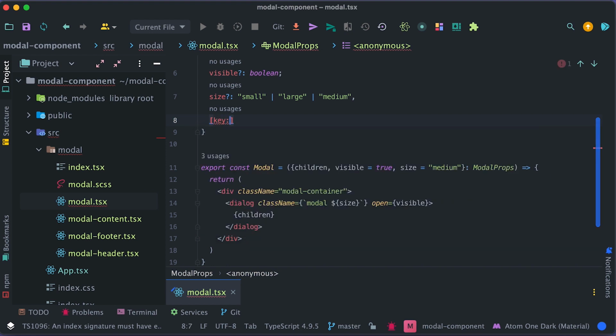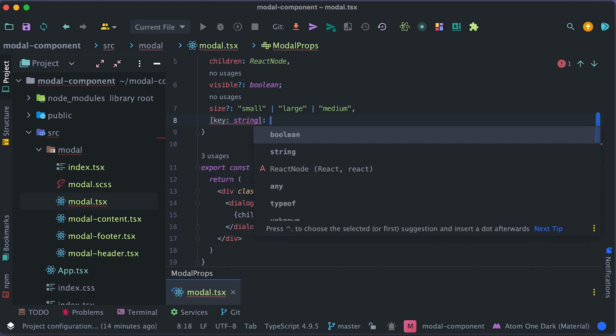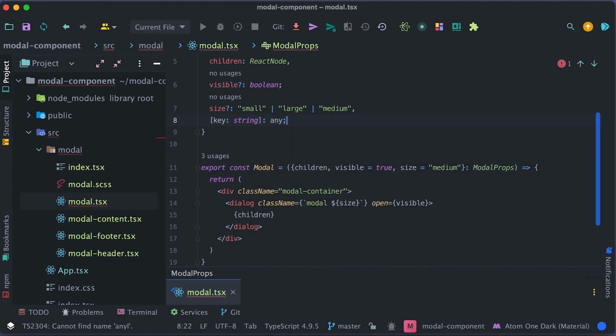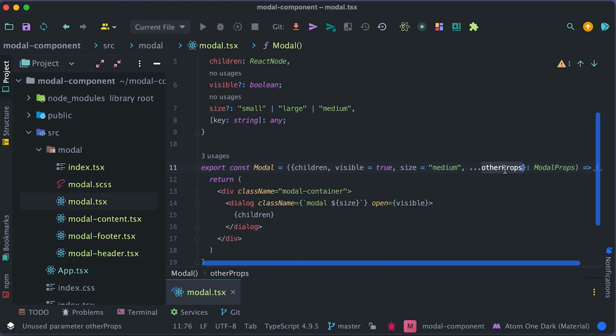For example, maybe I want to do a data test ID on this, and I don't want to limit what you can set or not set. I just want to make this pretty generic. Other props, and I can just spread it. So where I spread it here is very important.